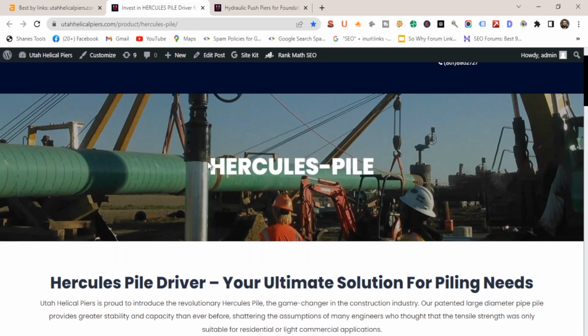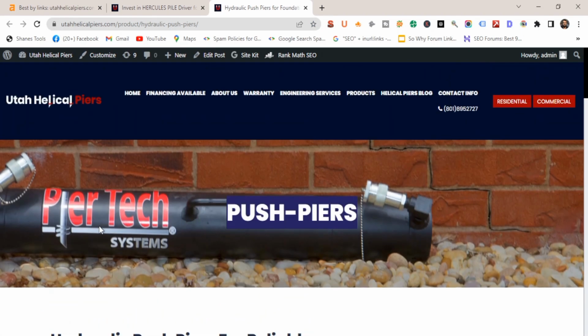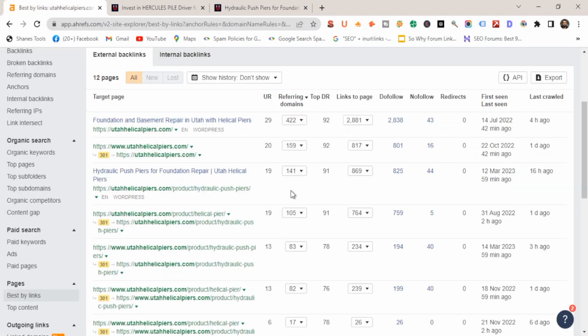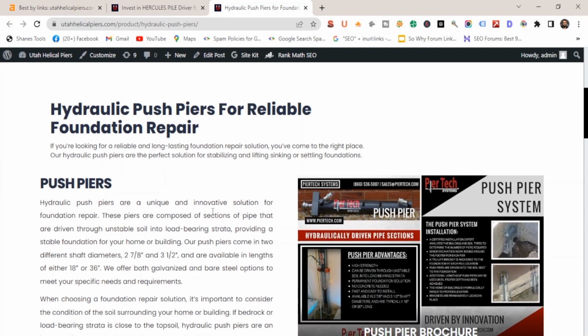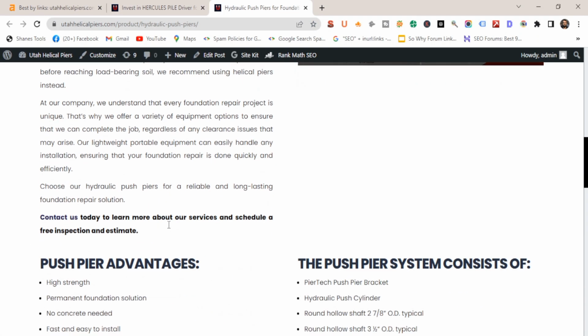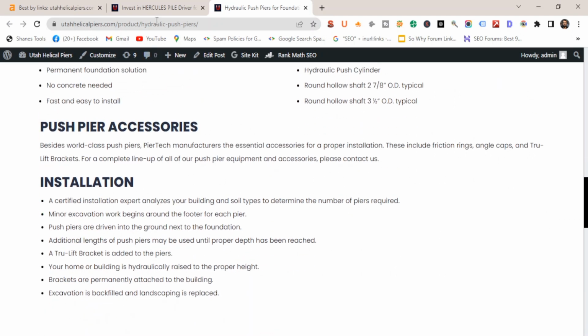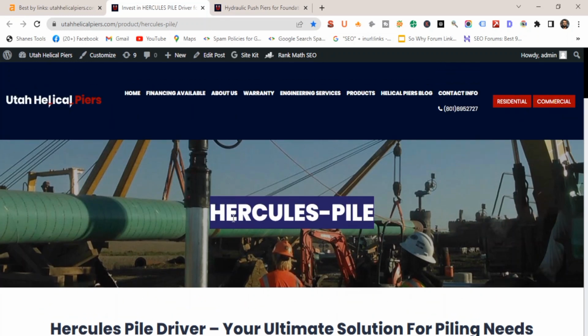And this is the target keyword, Hercules pile, right? So what I'm going to do, this is the page, the hydraulic push page, and I have noticed that it has the biggest number of referring domains after the home page. Then this is the page I should pursue an internal link from to the underperforming page, right? So once I get an internal link from this page, like I said, with the passage of a few days or weeks, this page will be able to improve its positions in the search results.